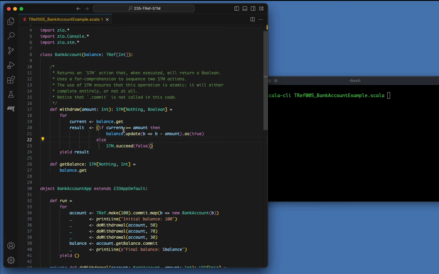Otherwise, if we don't have enough money in the account basically here, then what we're going to do is call STM.succeed, but we'll give it a false value, and that gives us a false value here. And again, to reiterate, before I leave this for expression, I want to note that everything inside of this for expression here is treated as an STM transaction. So the get and the update are considered to be one atomic transaction.